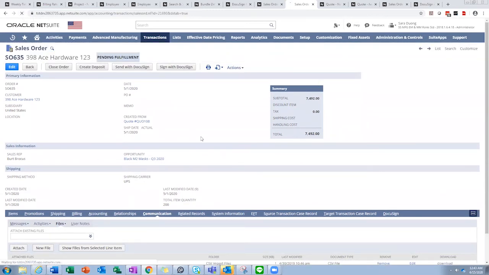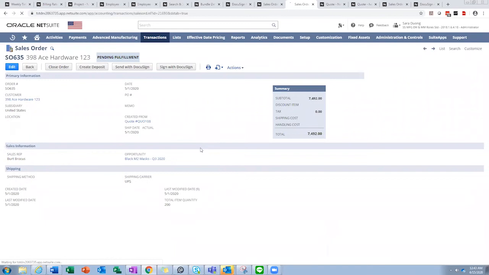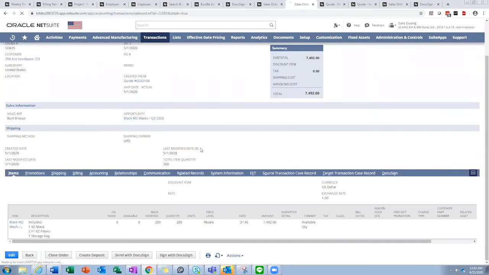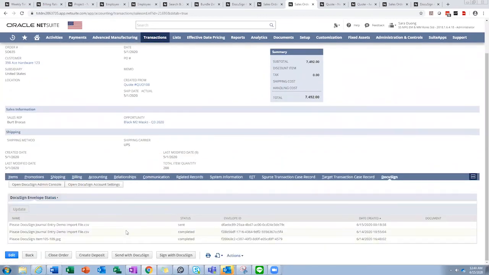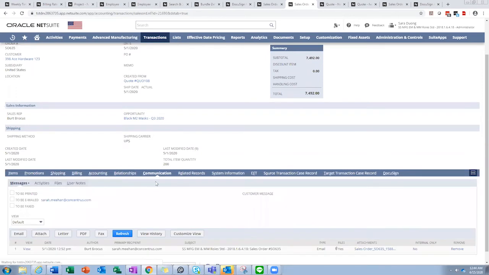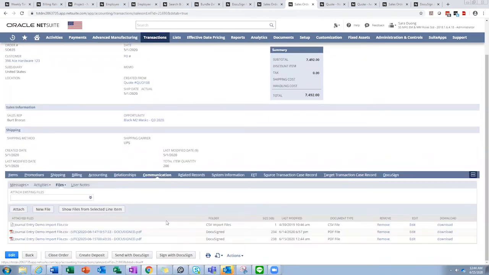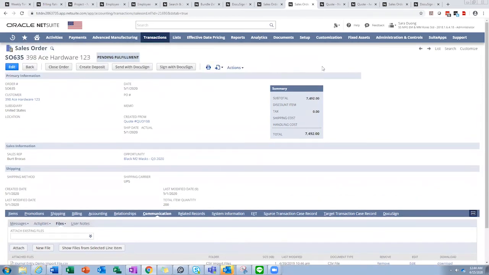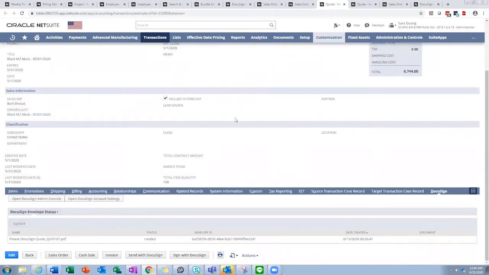It might take a little bit to refresh. Let's refresh it. There, okay. You'll see that that journal entry was created. Here's the envelope ID for the DocuSign. Let's see if it is in the file cabinet now. Yes, it is. There it is. All right. So let's talk about the other button.